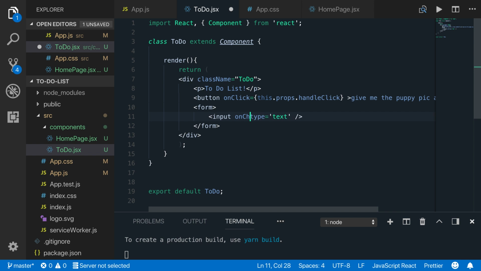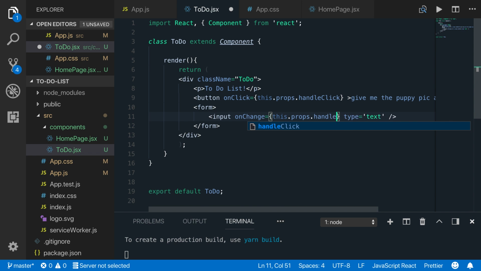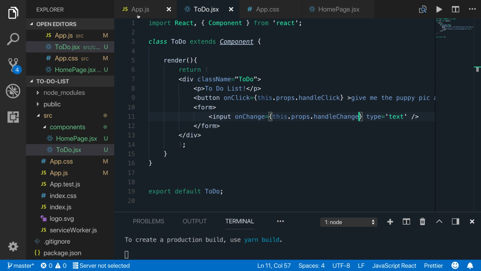So I'm going to do this a little backwards. I'm going to say on-change equals, so I know I'm going to pass this prop down, this.props.handleChange. It's going to break it because this doesn't exist, but I'm going to go make it and pass it down.